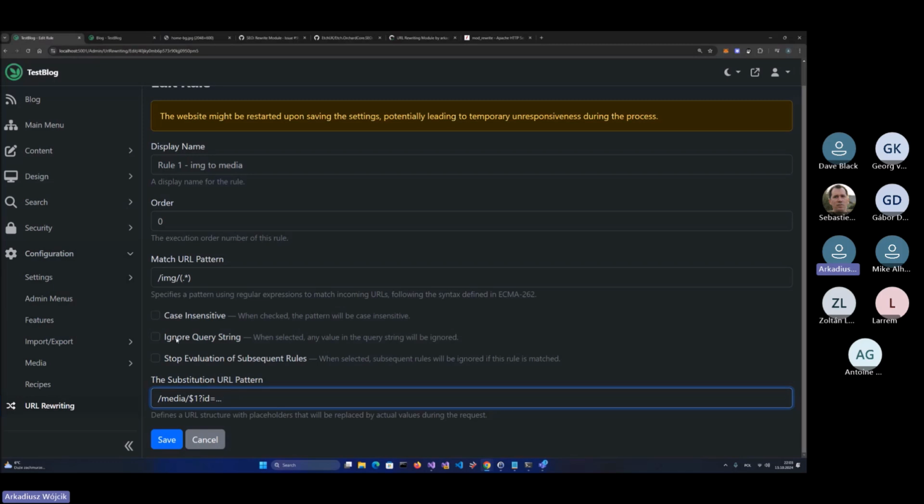So this option, and we are still discussing if it should actually be "ignore original query string" or "append query string", basically this flag is steering this logic: what should happen with the original query string.